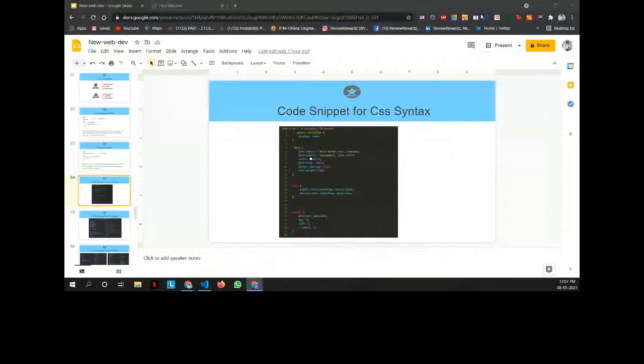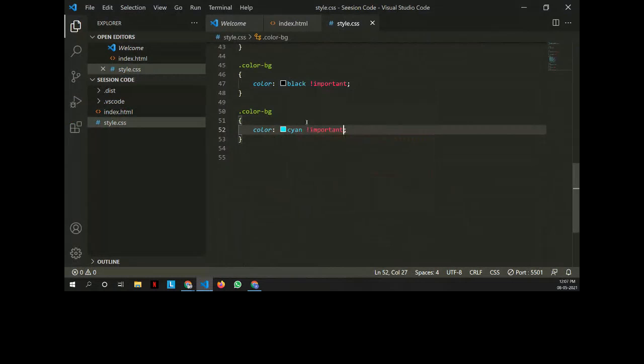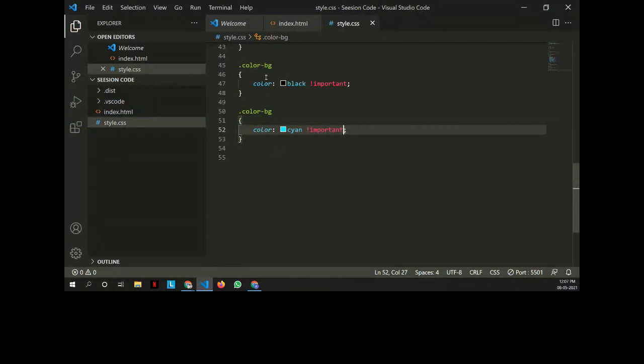And now if we check, as you all can see, the cyan color has been implemented here. We had black above and we had cyan below. So once we try to implement it, the cyan color has more preference because it was written in the latter part. So if we have classes with the same name but we add different properties, then the class which has been written later down will be preferred.